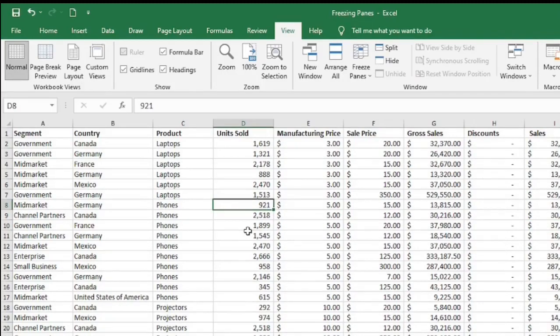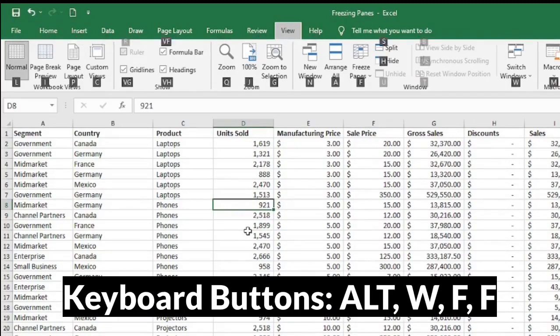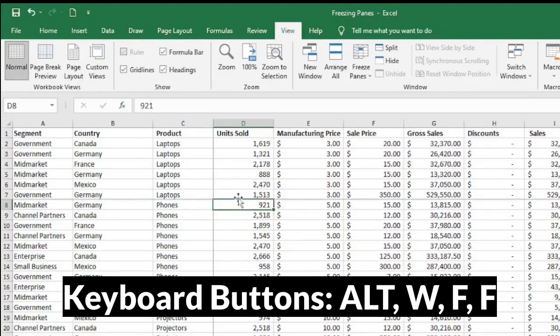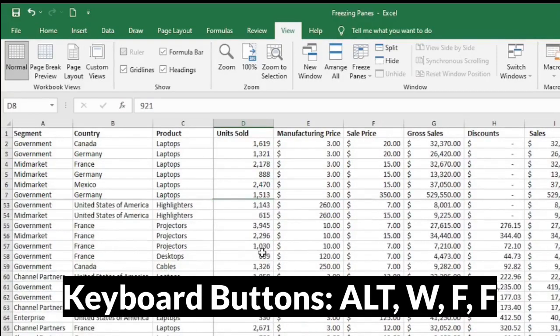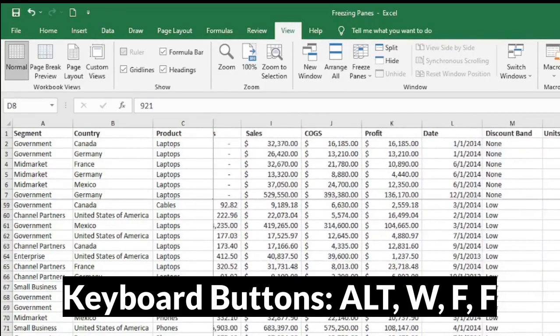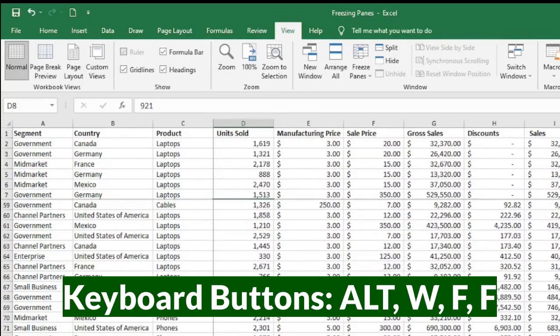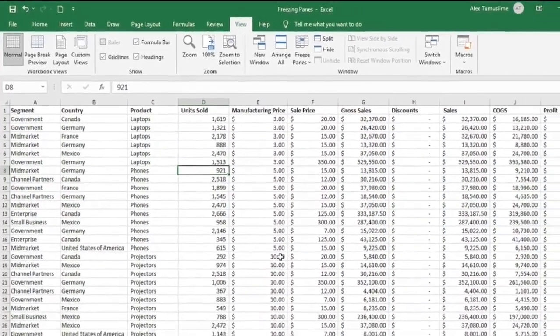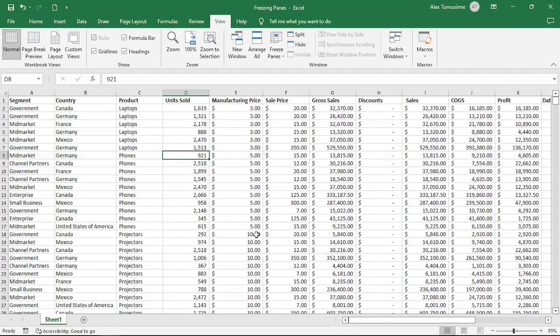Then again press Alt, W, F, then F again. You get the first 7 rows visible as you scroll. Also the first 3 columns visible as you scroll. So unfreeze, Alt, W, F, then F. So those are shortcut methods of how you can freeze panes in Microsoft Excel.